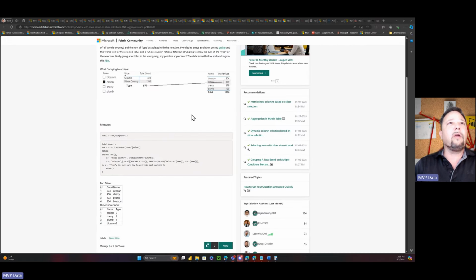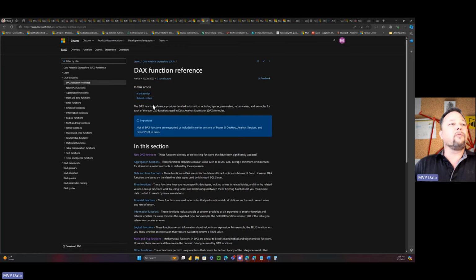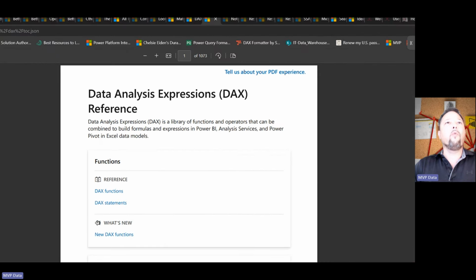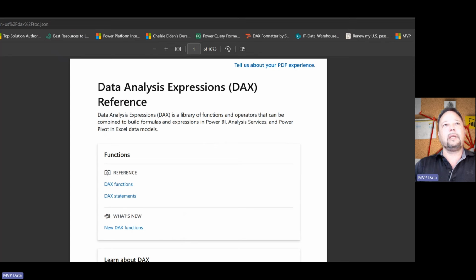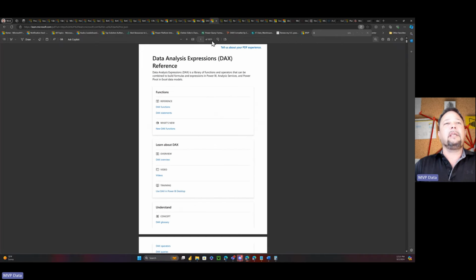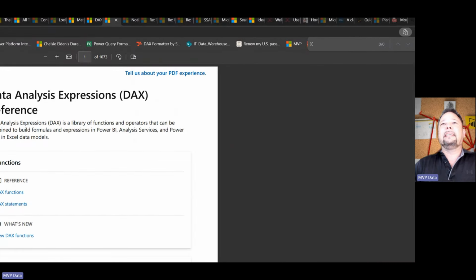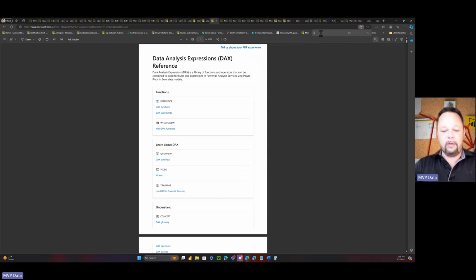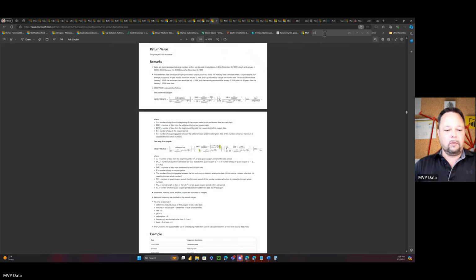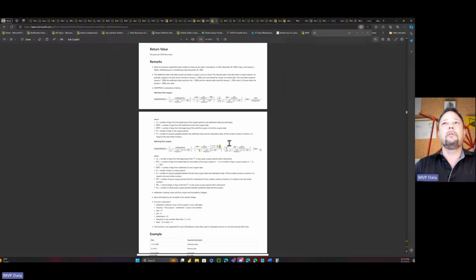I can't understand where they even possibly could have found this. You're not seeing that, but I went through the DAX function reference, and you can download the PDF right here. When you download the PDF, there are 1,073 pages to the DAX reference. Guess how many times this shows up? Zero. That syntax shows up zero times. Even if we put a space in this, it shows up 4 times. One is in this formula, which is not what we're talking about.